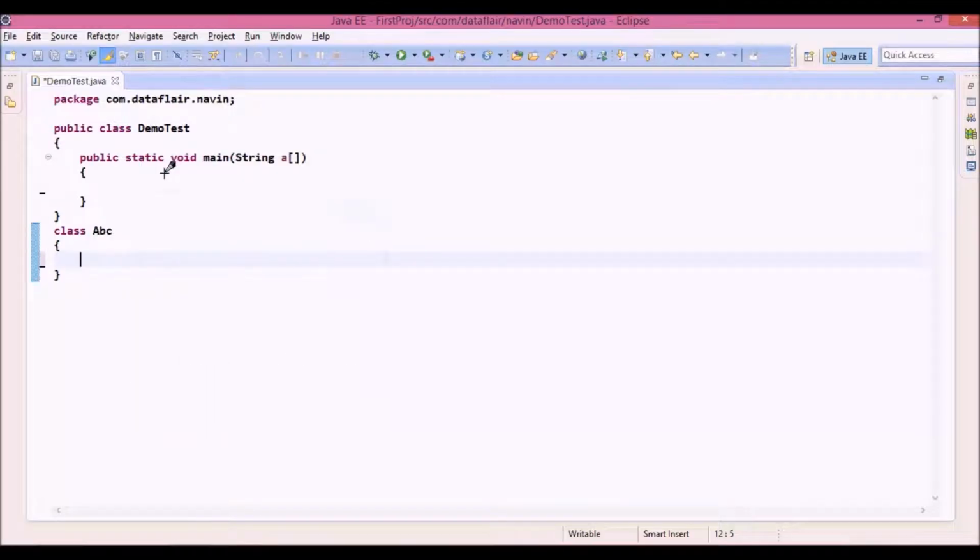So let's implement static and non-static methods, or you can say static and instance methods. So what exactly are static and instance? Let's suppose we have a variable here called int i. This variable will be called an instance variable, or if you write static here, then this variable will be called a static variable.